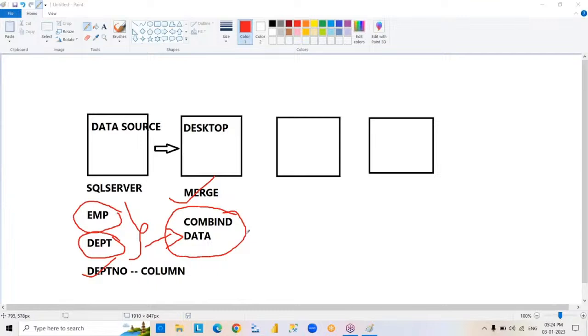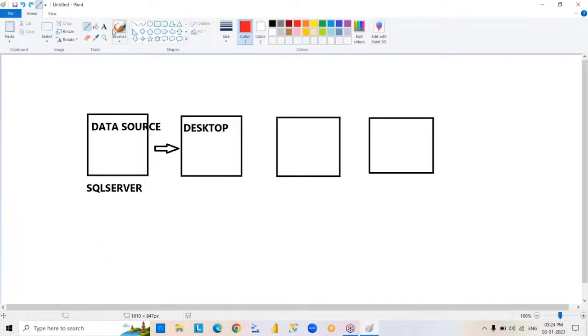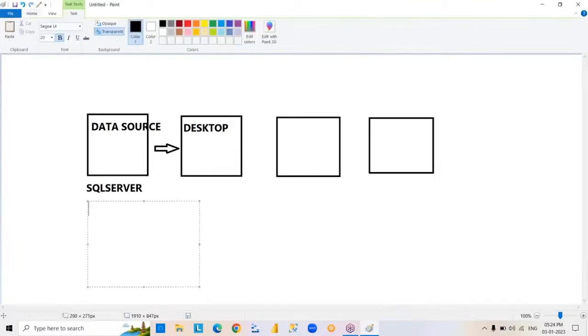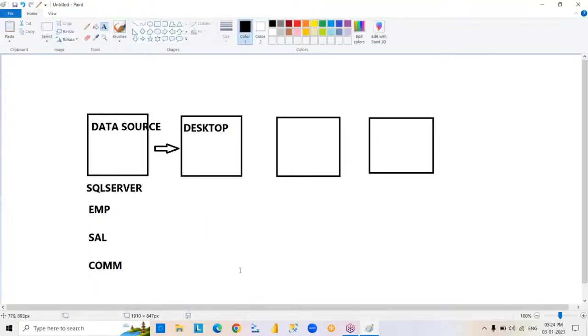Okay, after that, we are going to work with some DAX. For example, for DAX also I'll give you some scenarios. Suppose you have a source here. From the source, you have a table, employee. Generally, what will be in the employee table? Employee information, data. You copy the table from the source to Power BI Desktop. In the employee table, the salary column has no null values. The commission column has null values.